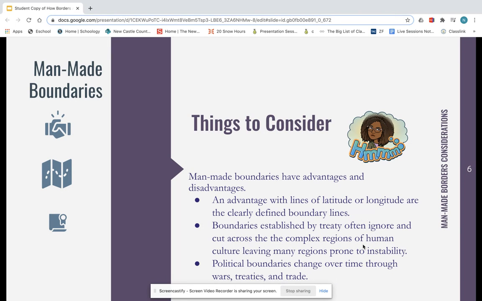Now, when discussing man-made boundaries, these are the boundaries that come from people making a decision on whether to use latitude or longitude lines, an artificial barrier like a wall or a fence, or even military guards standing watch, like they have between the borders of North and South Korea. The advantage with these types of boundaries is that they're clearly defined. You know where they are, you can see them on the map, or you can see them physically.